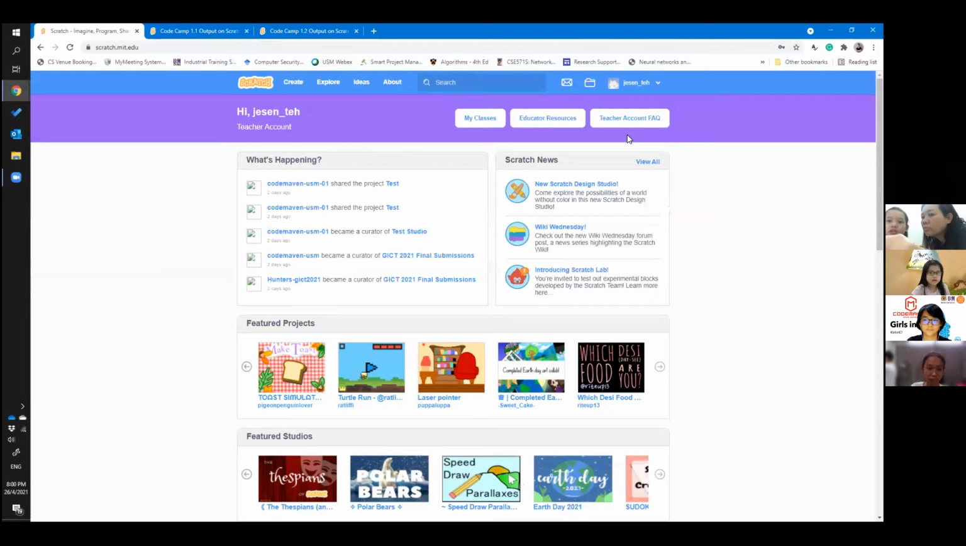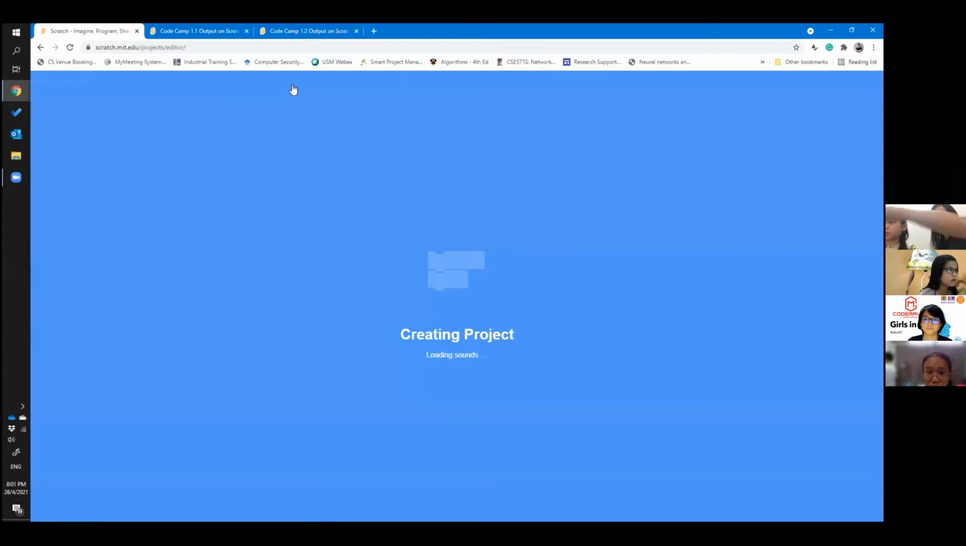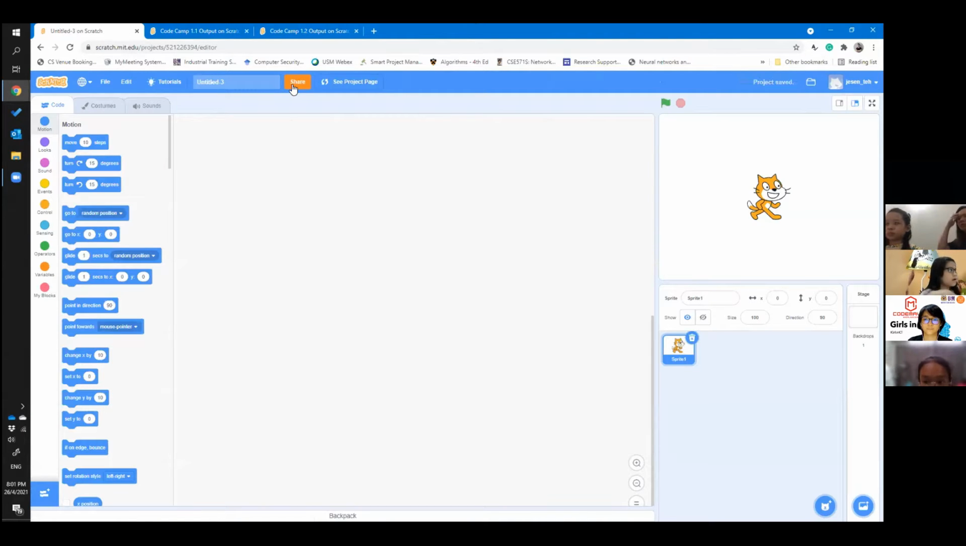Before we begin our actual coding camp, I would like to introduce to you Scratch. Scratch is the programming tool, or the coding tool, that we will be using to create our cartoons and our game. To begin, I would like all of you to click on the create button. If you have already done so, then it's great. Now I'm going to show you. You can click on the create button, and this will create a new project. This is the page that you will be using to create your games and your cartoons.